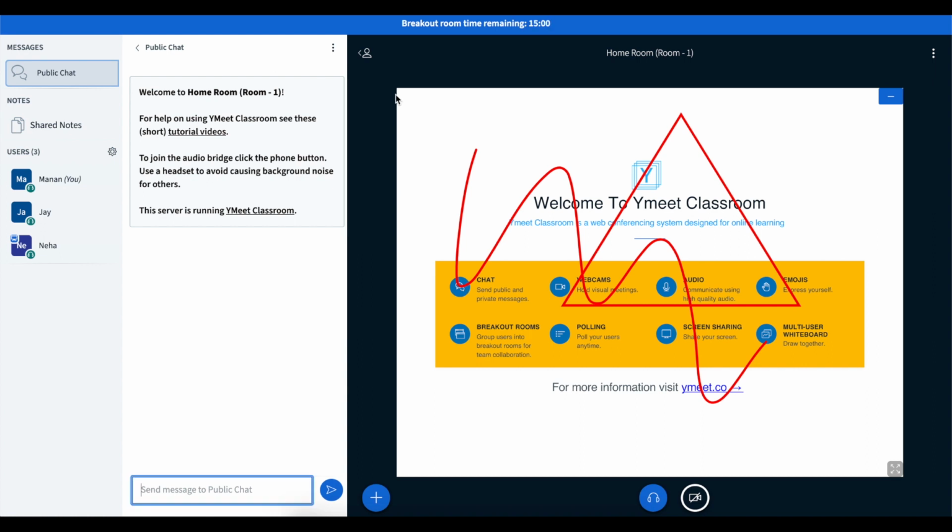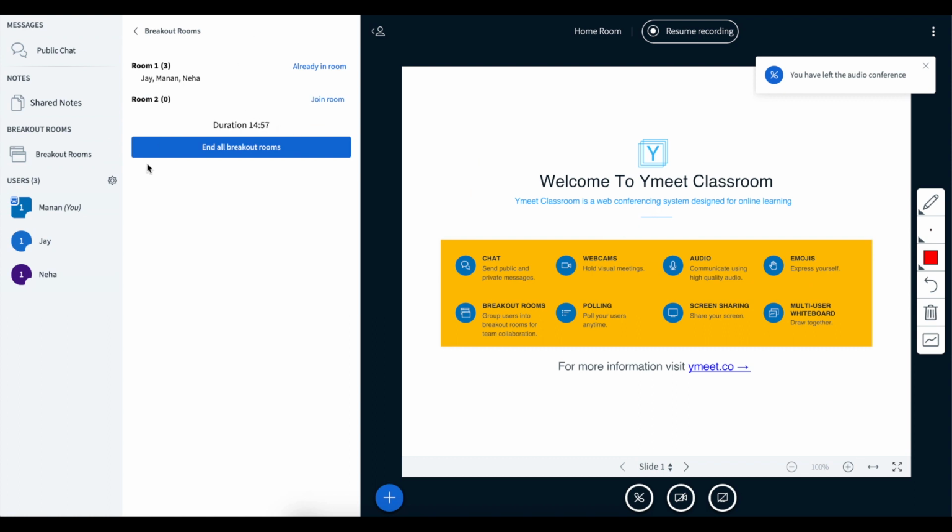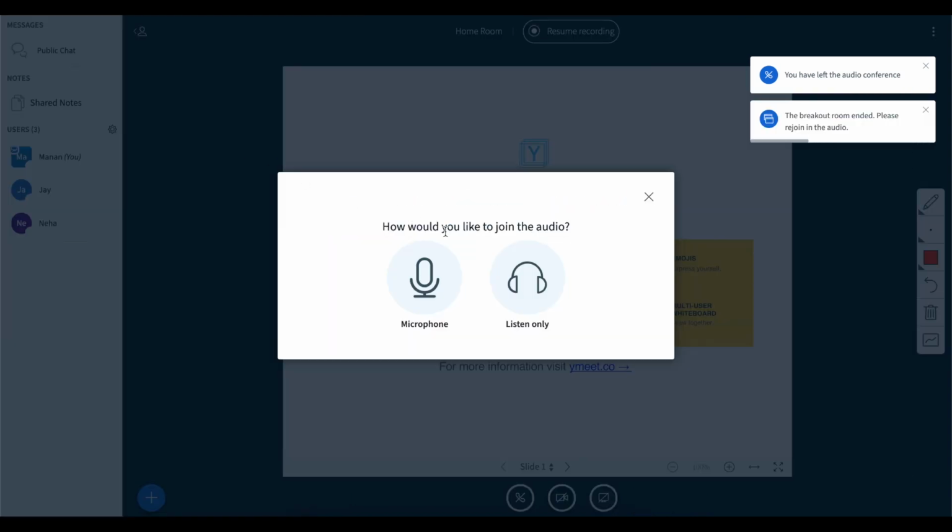To leave this breakout room, all you have to do is close this new tab that was created, and then you're back on the original one. If you would like, you can end the breakout room early. I'm going to end them now. Come back in with microphone.